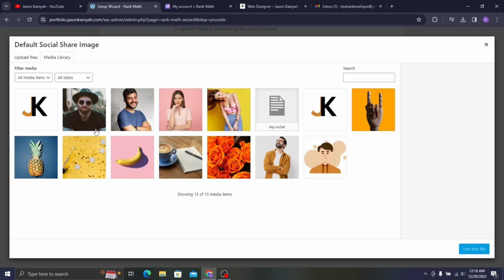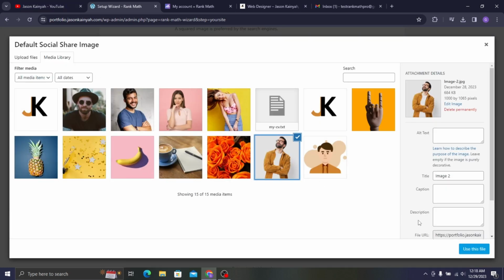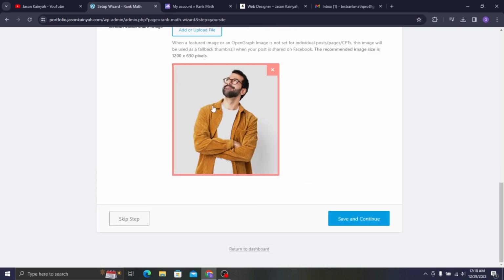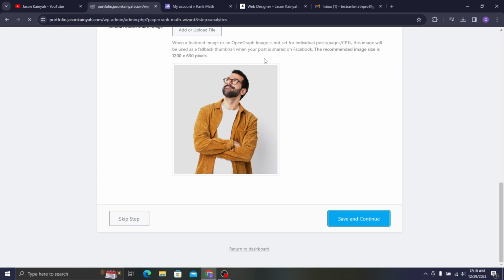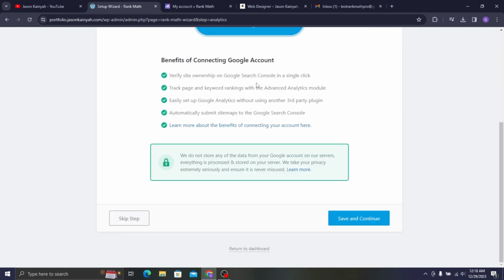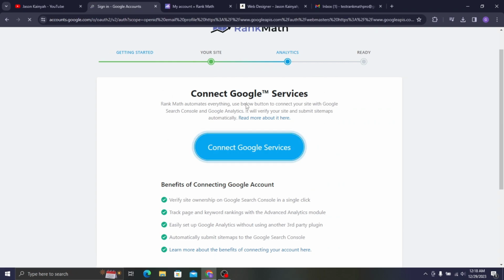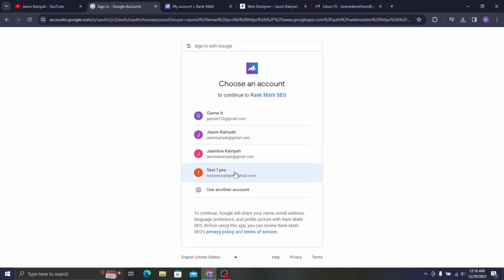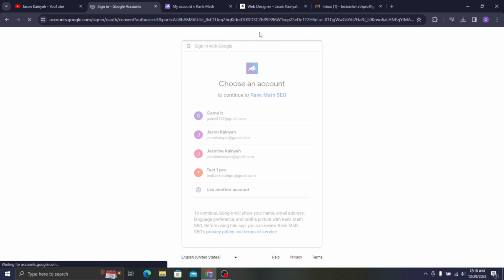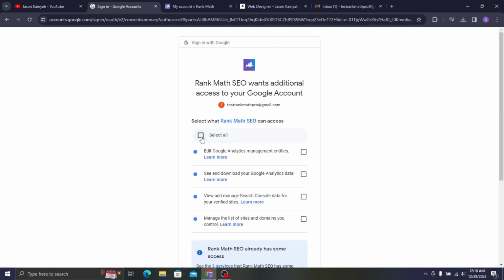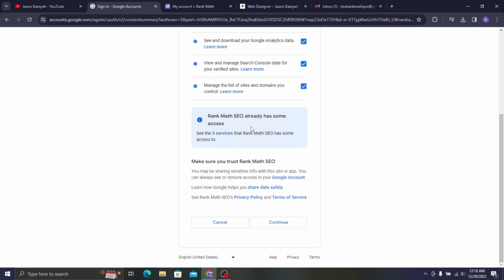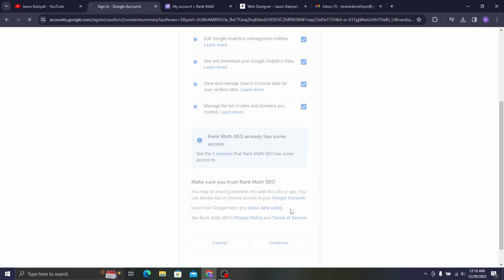Now the default social share image, I will explain this a bit later, so let me just use this file for now. Let's just use this one. So add it and then click save and continue. And then here we should connect Google services because it's very important. So here I'll click on connect Google services, and then I'll use this same account. I'll double click on it to sign in, and then I'll just select all because we trust RankMath, and then here I'll click on continue.